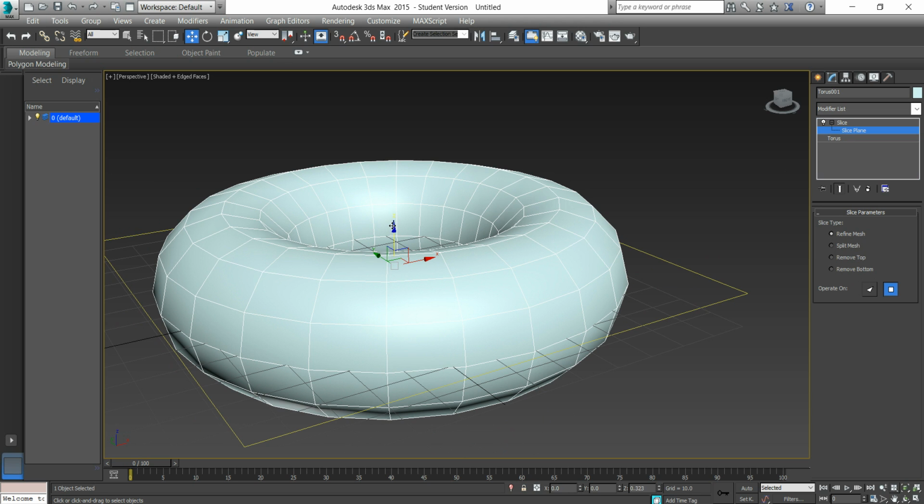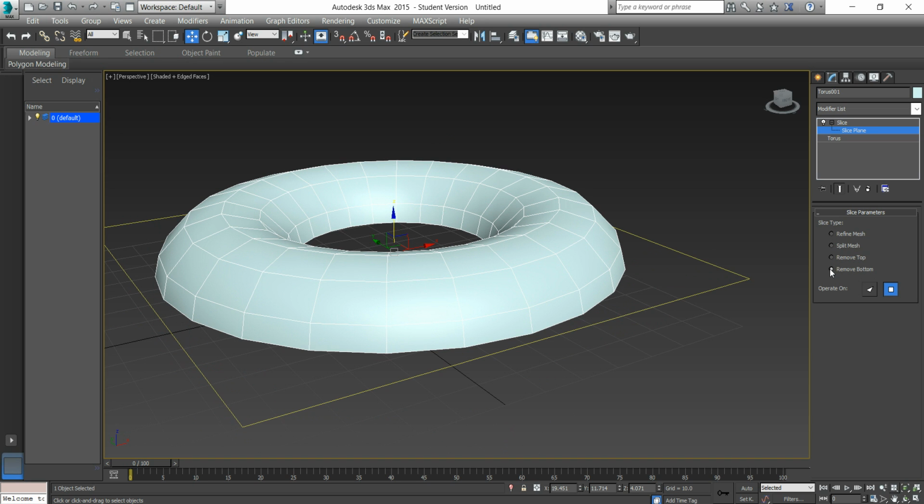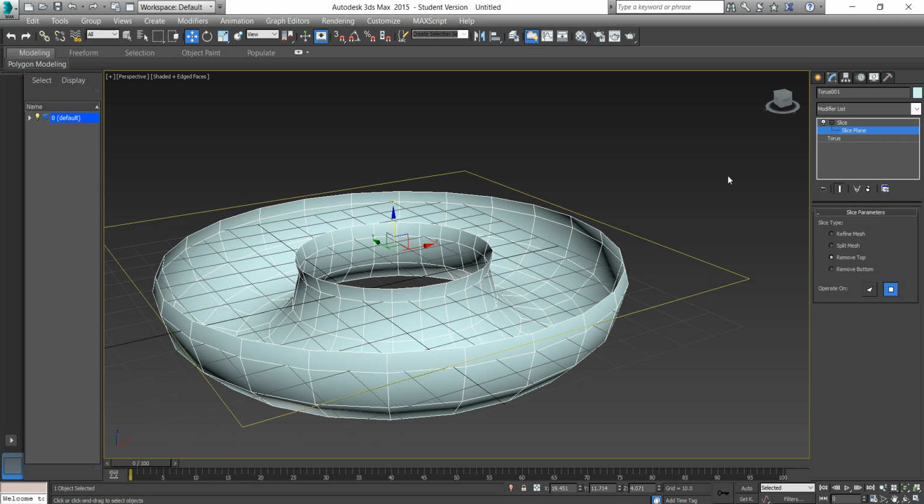As we can see here, if you move it up, it will create another border, or another edges. And if you want to split the mesh, it will automatically separate the top and the bottom. Or you can simply remove the top or remove the bottom. But for this case, I just want to remove the top like that.